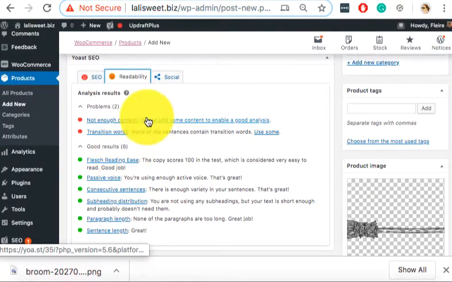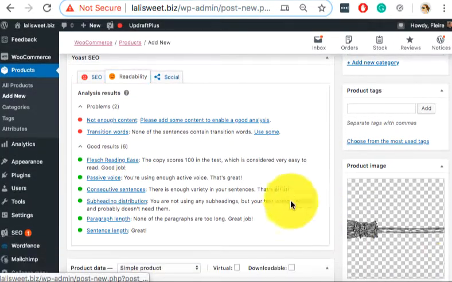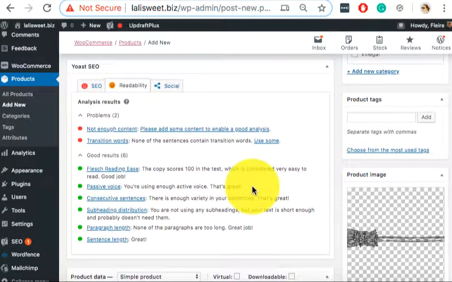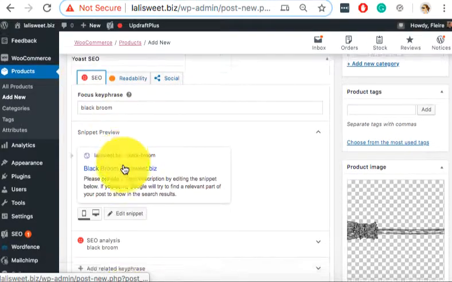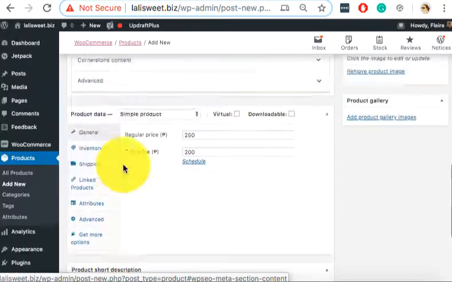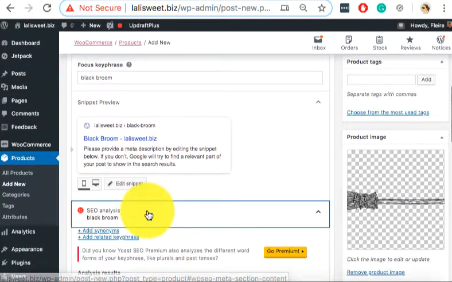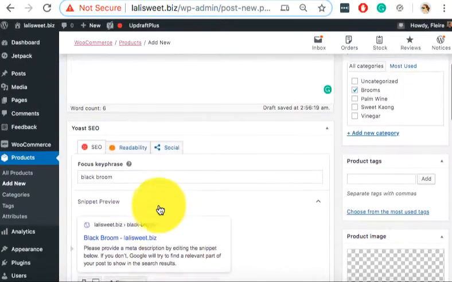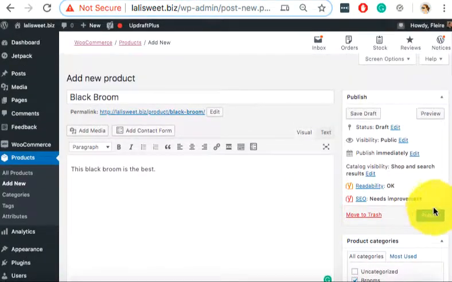From here, this is for a later exercise, but you can look at the problems here and then fix this one. Alright, so look at the recommendations under SEO and look at problems so that you can fix this. So let's publish this one first.